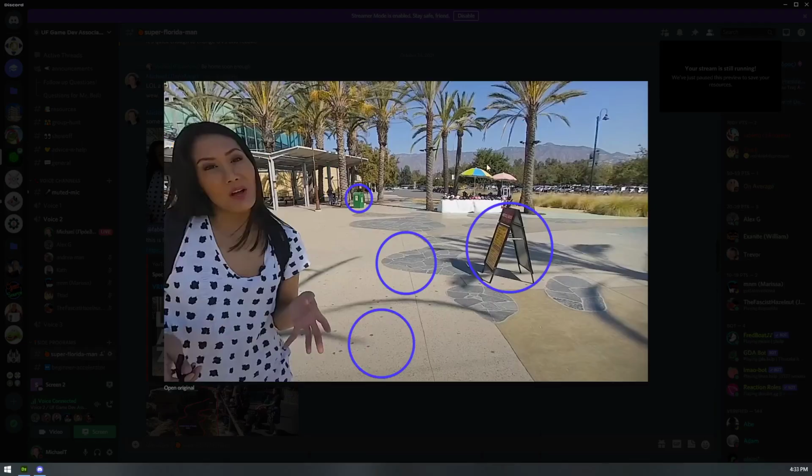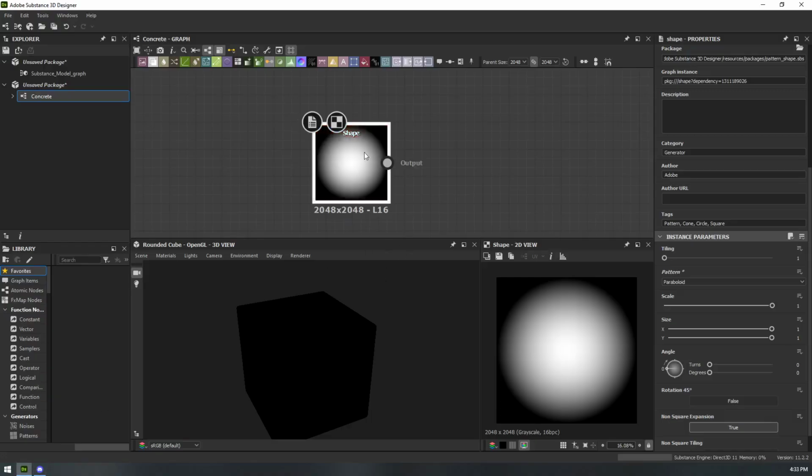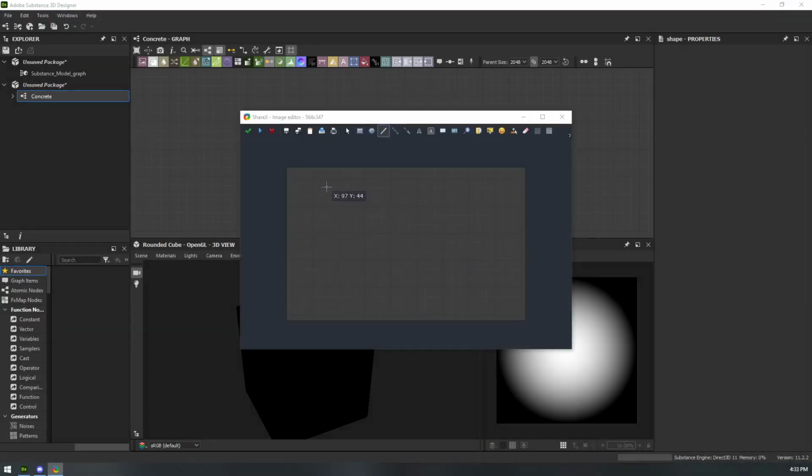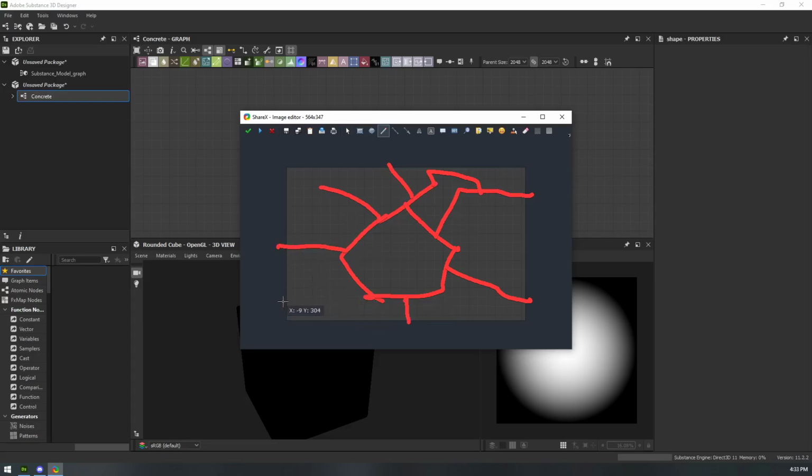Cool. Let's go back. So that pattern is kind of rocky, and it's got all these random divisions in it. And they have smooth edges, honestly. They don't look all that jaggedy. They're just smooth edges on the pattern.